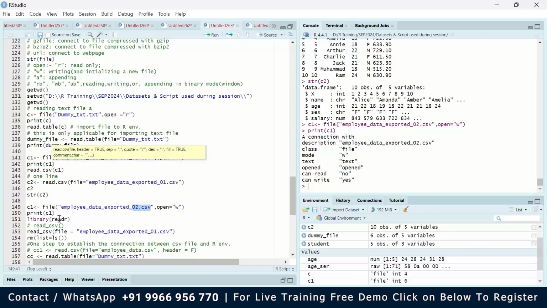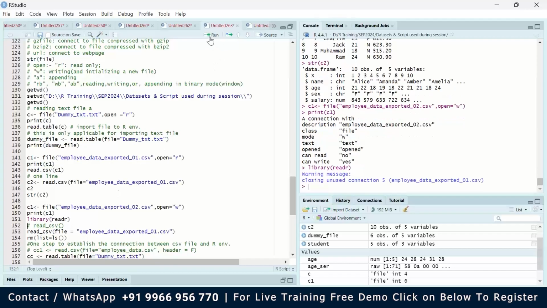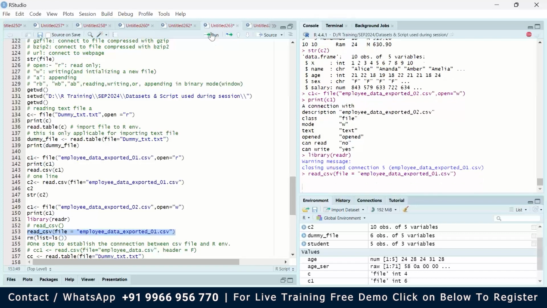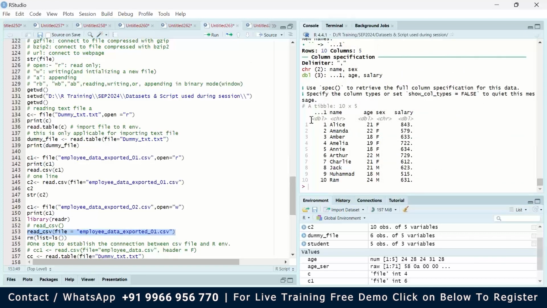This is a base R function. Now I'll show you read underscore csv. So first of all, I just have to load this readr package, because I already installed it. Installation you'll have to do a single time, and then you can very easily use this read_csv for importing that CSV file. And here we have it.